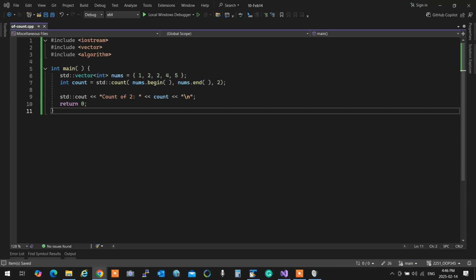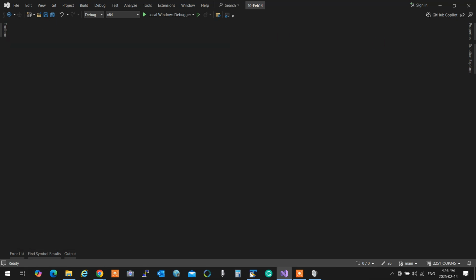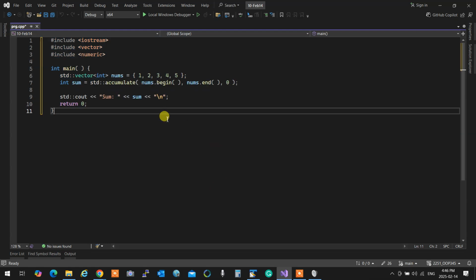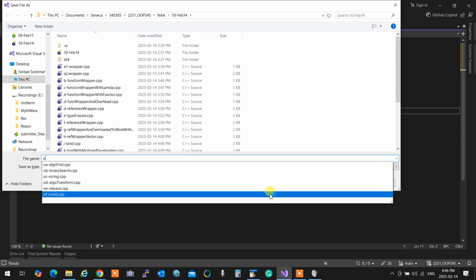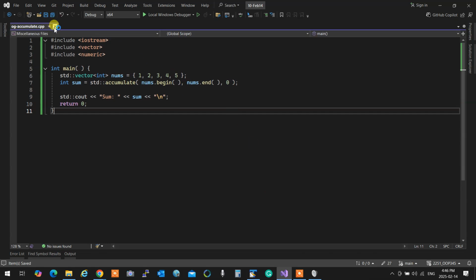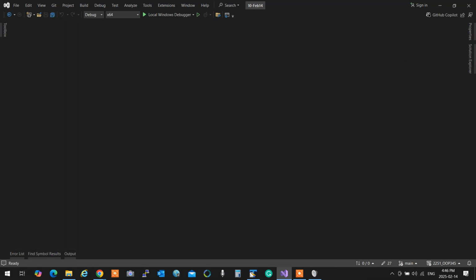Accumulate, add everything up with an initial value, and that's accumulate for you. If you want to add the sum of everything, and this is the initial value, it starts from 0. So it adds up everything, okay? And now, let's do this.